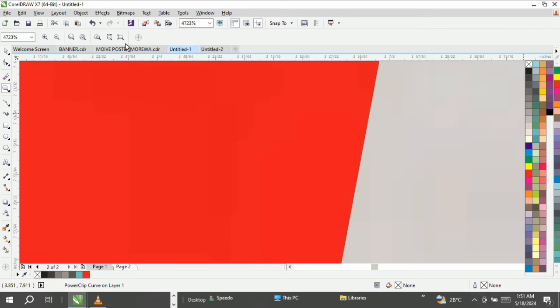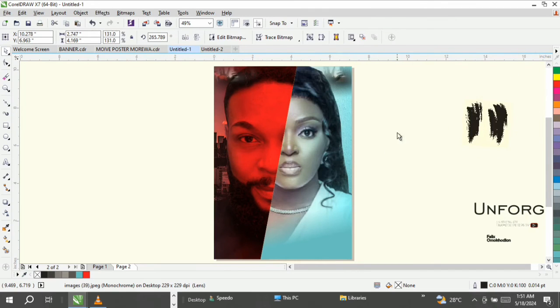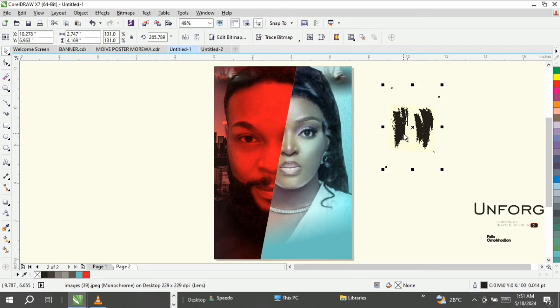Now this part, I want you guys to see this part, because this part I'm about to show you now, this is where I use these guys here, this splash here, and this is one of the amazing things about this design. I use this splash to create some kind of effect here. So as you can see, it's black.